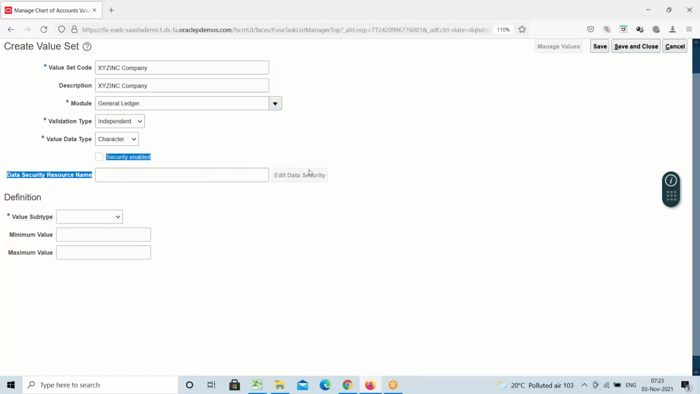These are related to a separate feature. When you are working on the general ledger application, there's a concept called a security rule. When we are dealing with that concept, we will discuss and understand. For now, ignore it. Not required, no need to touch that. That is a separate concept altogether.